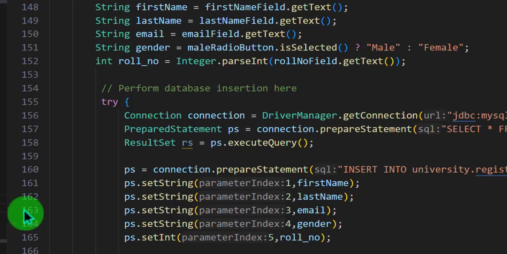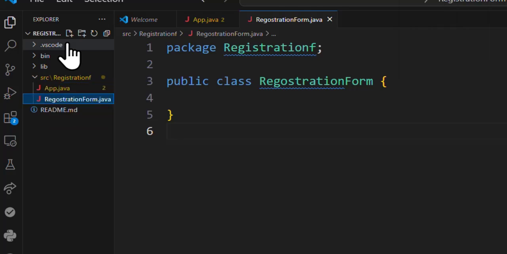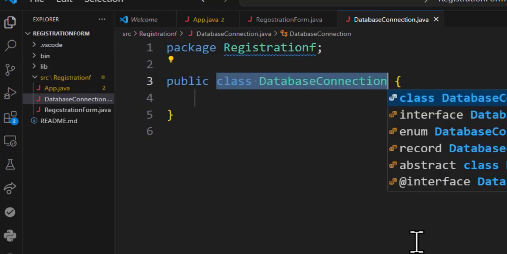So the first thing that I'm going to do is create a file called registrationform.java. Then another one, I'll call this one databaseconnection.java. Okay, so we have 3 files now.